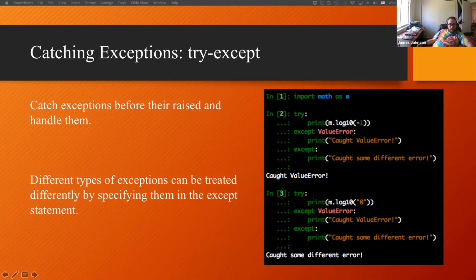So then what I can do is extend the example by calling log10 with a string instead of a number, in which case it doesn't raise a value error, it raises a type error, and it says, hey, I expected a number and you gave me a string. So it says, okay, try this. Some type error comes up. So it has a type error.